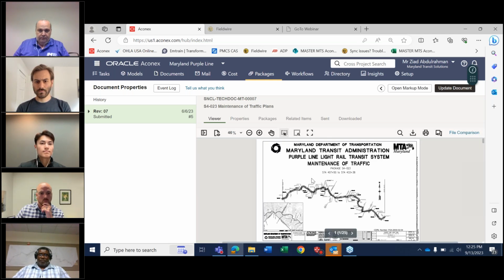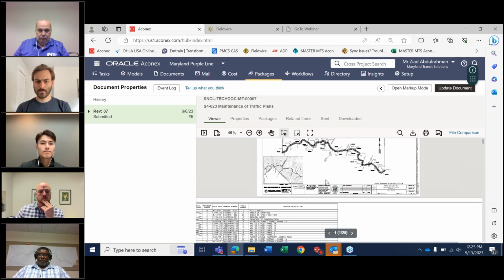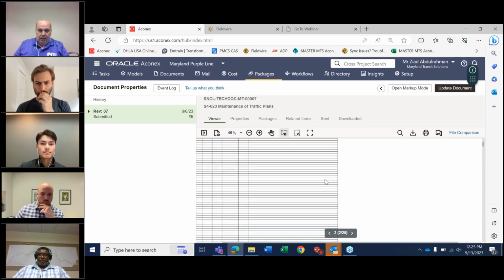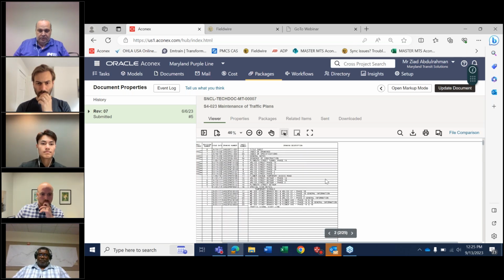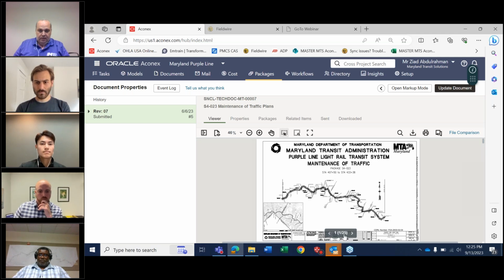And we make sure that the drawings are not corrupted or damaged or something like that. And we have to see how many pages are in this document. So we have 25 drawings.